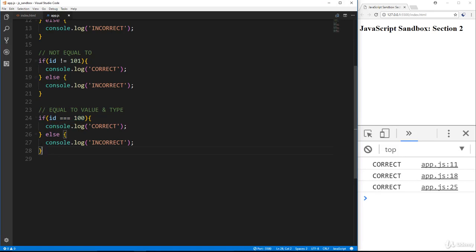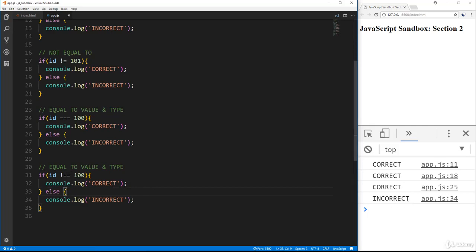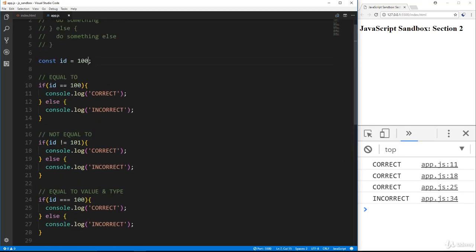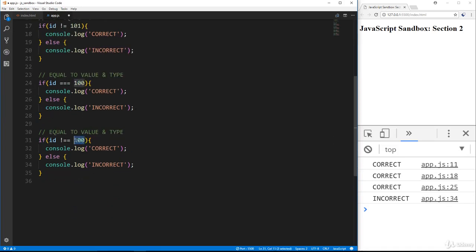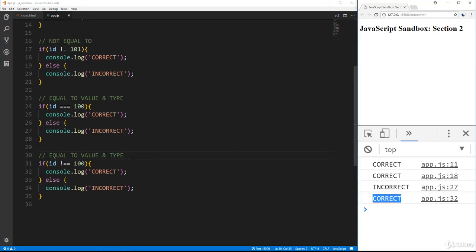Now we can also do not equal to the value and the type. So if we copy this, and what we can do is just change this first one to an exclamation and then keep the double equals. So if we save that, we get incorrect. And the reason for that is because ID is in fact the right value and the right type. Alright, if I were to change this back to a string, that's now not going to be equal to the 100 number. So if I save, now we get correct. Alright. So just keep that in mind. You wanna by default use the triple equals.